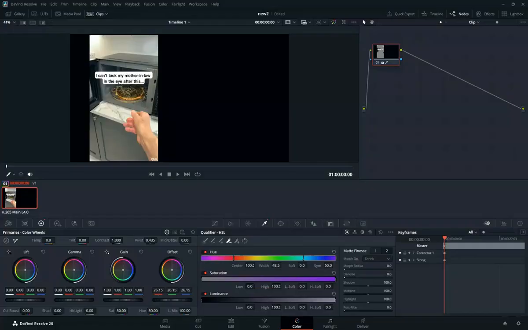Remember to play through your footage to see how the changes affect the entire clip, and make further adjustments if needed. Don't forget to save your project to keep your changes. This process helps ensure your footage looks natural and consistent, which is crucial for maintaining a professional appearance.